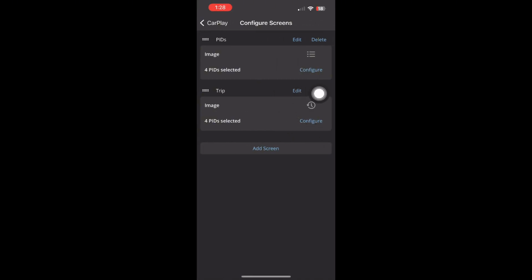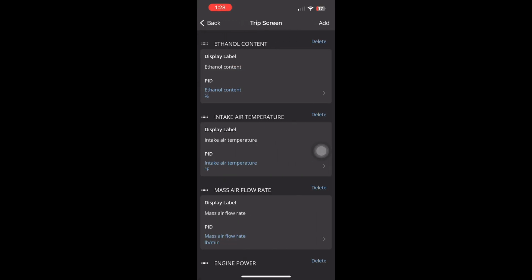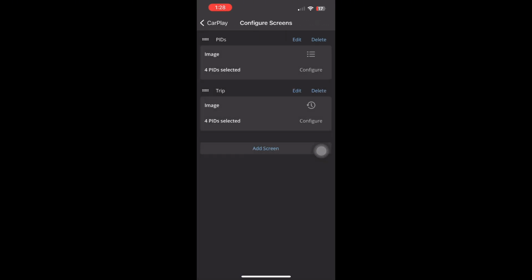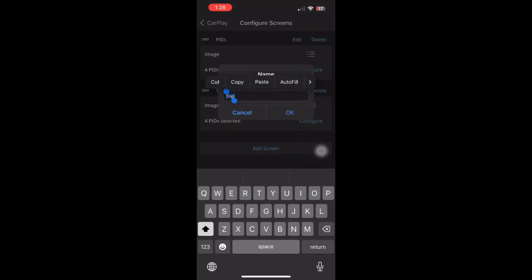Now, I'm going to use trip for an example. Now we're going to go to where it says for PID selected, click on configure, and it's going to show what you want to change or add. And now I added my ethanol content there. As well, I could edit the name of the trip one, so now I'm going to go ahead and select it. I'm going to delete it, and now I'm going to put, just for reference, map 1.